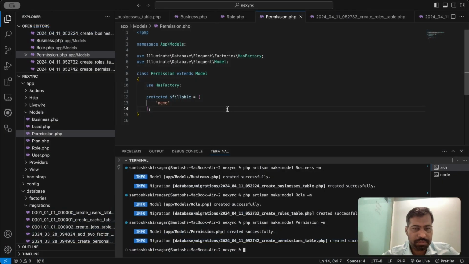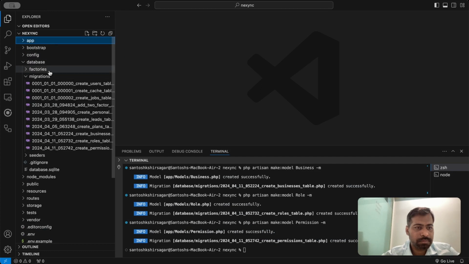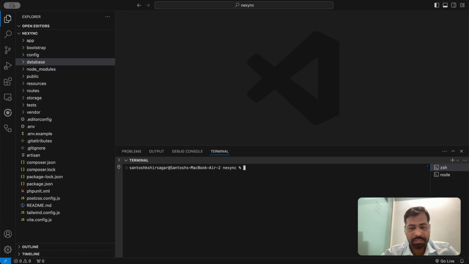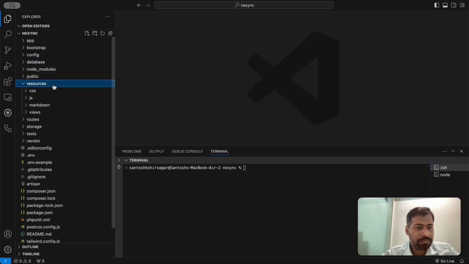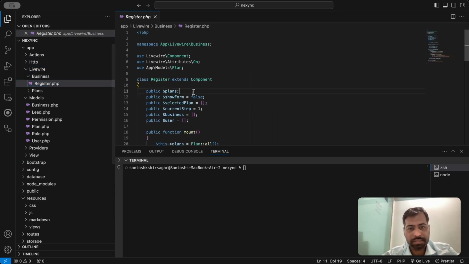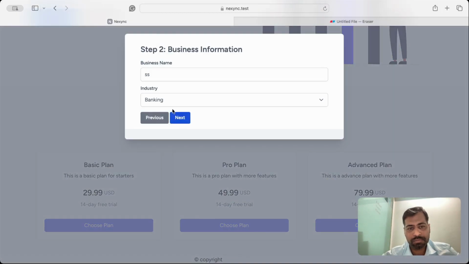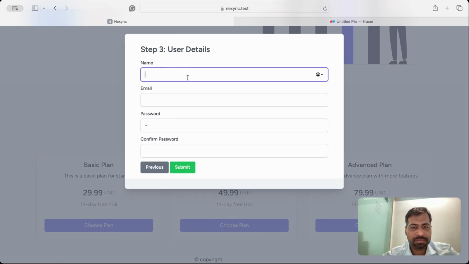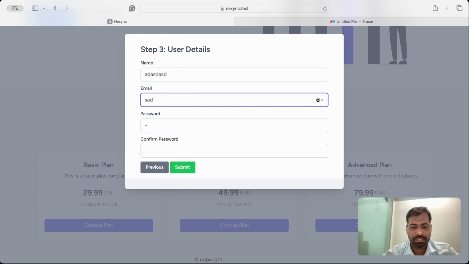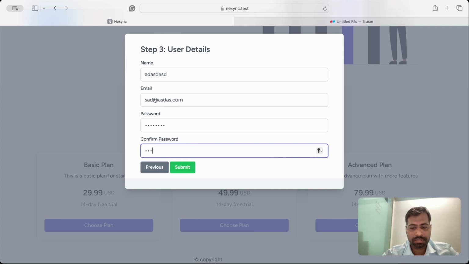Now I will try to save these things. So I will close all these things. Okay, I will clear this one. So we'll go to app livewire, then register here. It will try to save. So choose plan. We have selected this basic plan. Next, and this is business name. So we'll add this user's detail, email, then password. Okay, on submit basically we have to save.